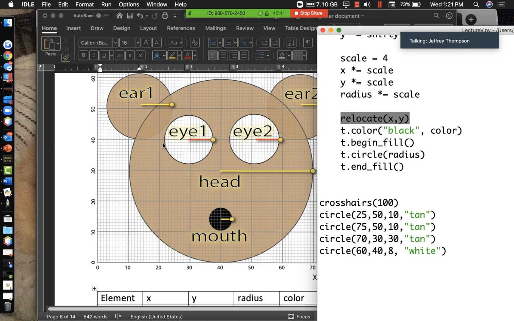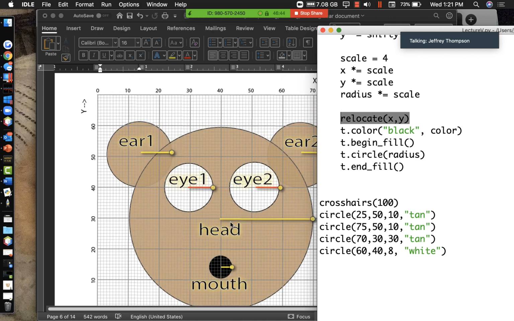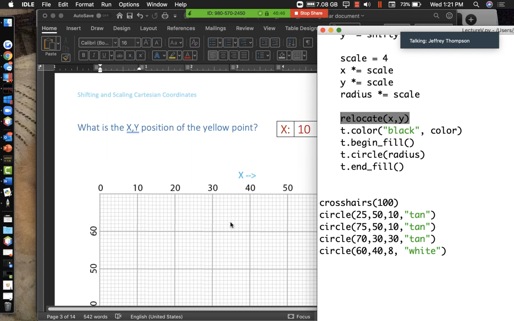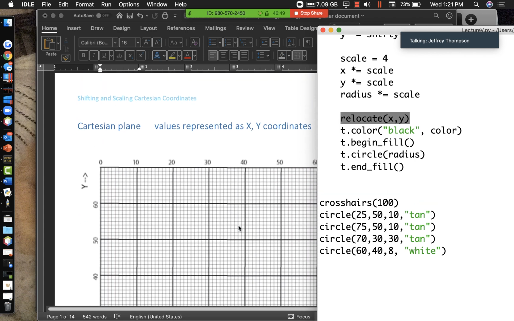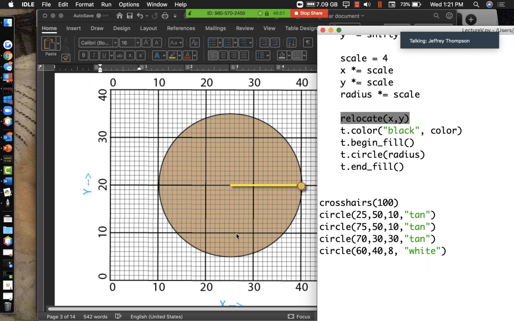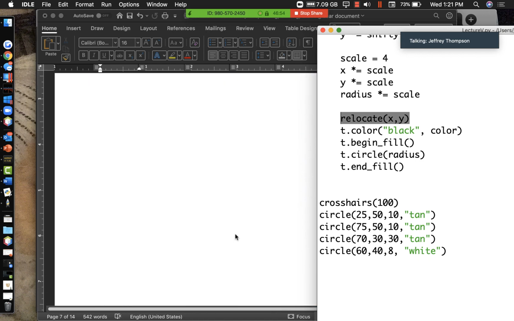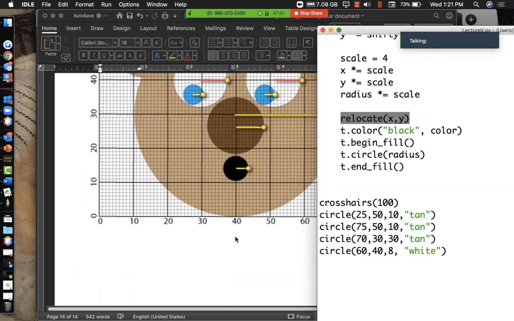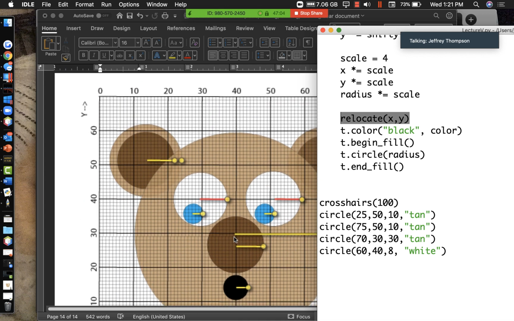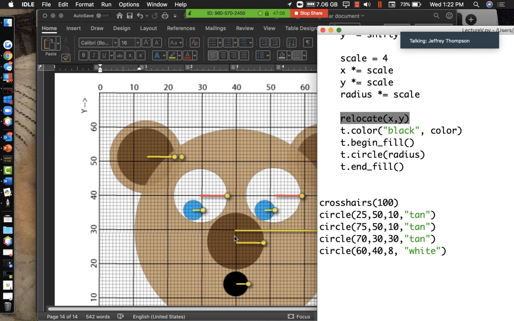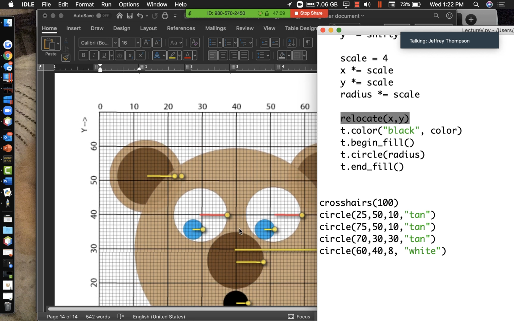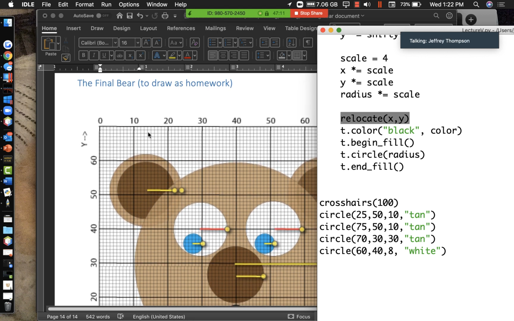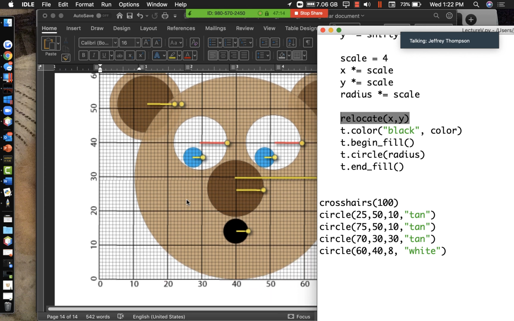So once you get the two white eyes and the black mouth going, why not scroll back up to the top of the document? Oh, I don't have the page showing all of the circles in their positions. Here it is. On the last page of the document, there's actually a two-part homework assignment coming up. But part one of the homework assignment is to finish the bear so that he's got his blue eyes and his nose and everything and his ears.